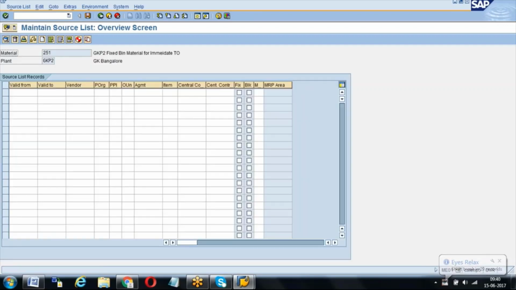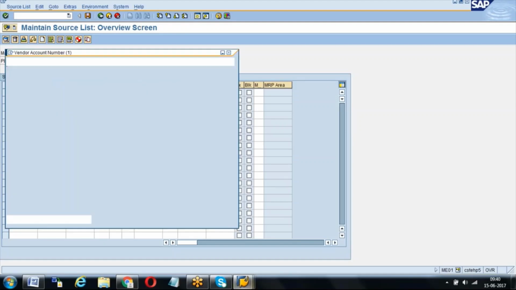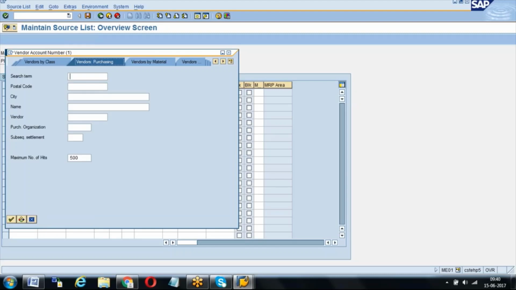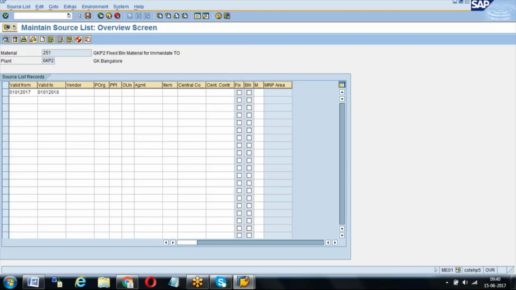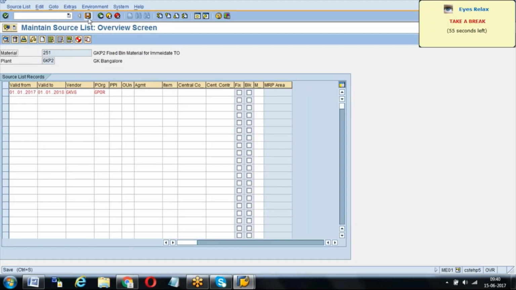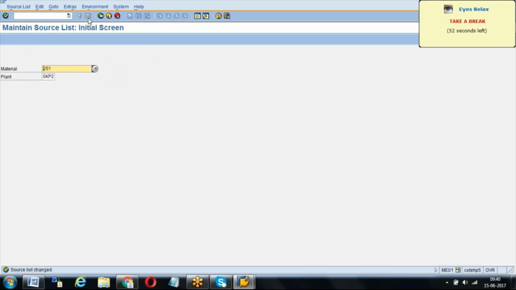Okay, we don't have any info record. Sorry, any source list. We are maintaining this 0101 2017 to 0101 2018. Vendor is the same vendors. We can maintain GKV8 GPOR. See, when you want to save the source list, there is no dependency with the info record.